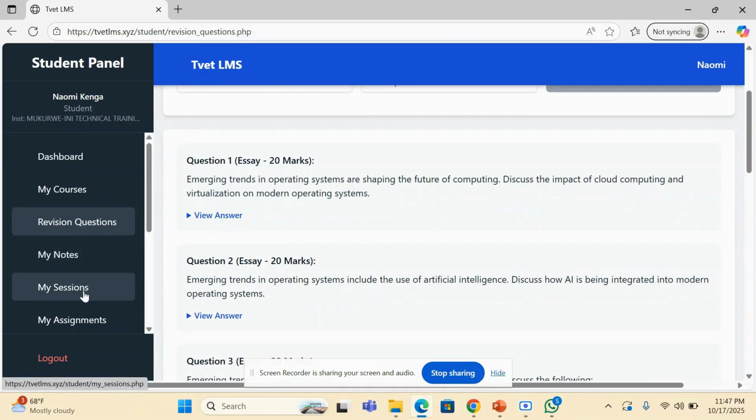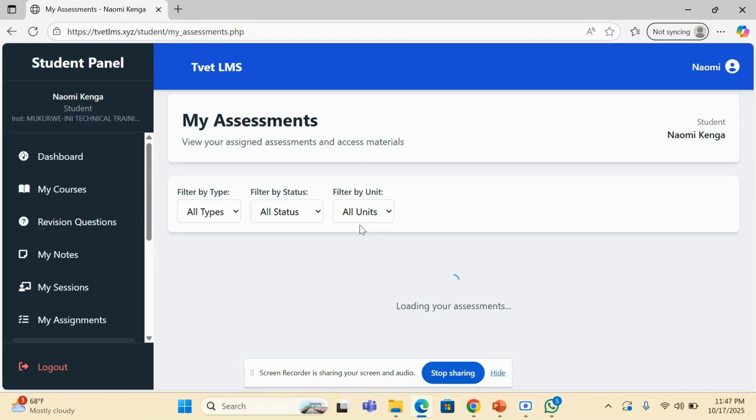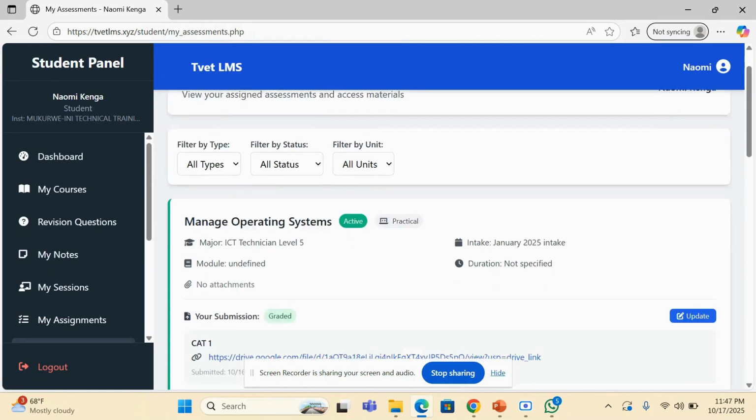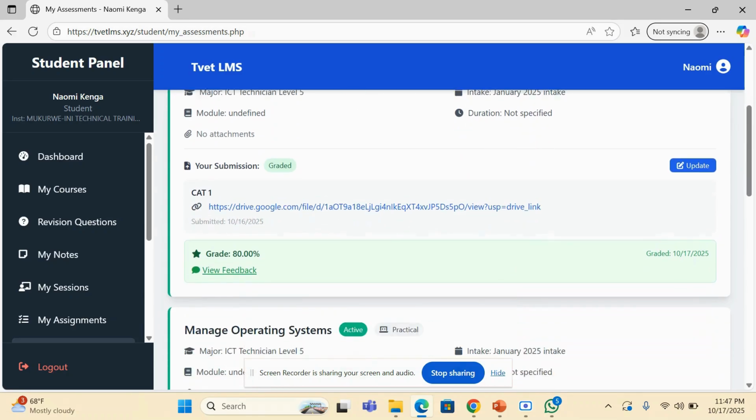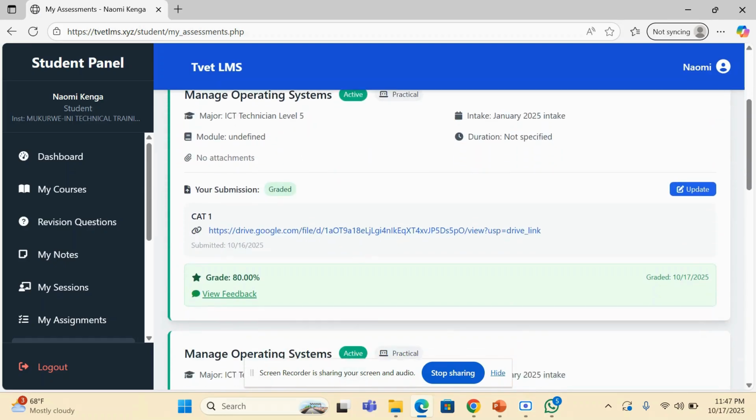They can do some short notes, and they can look at their sessions and the assignment and my assessment. Let me just go to my assessment because this is where it has a lot. So for this student, assuming we want to add another assignment for this student.